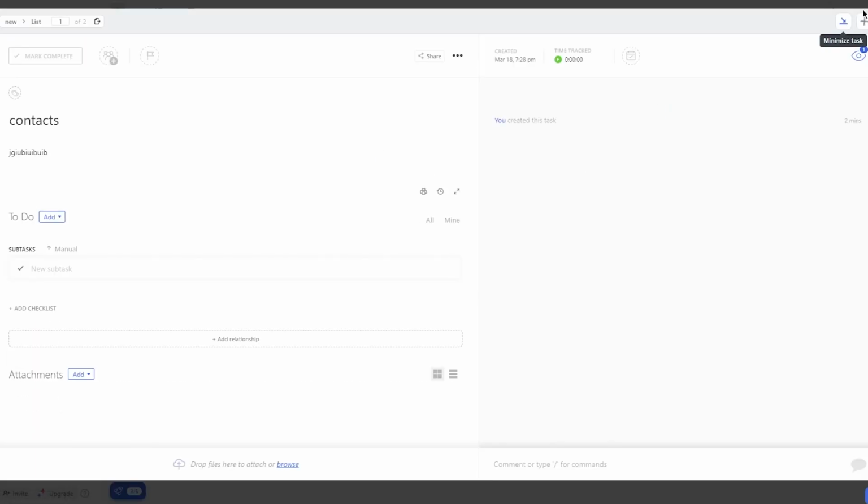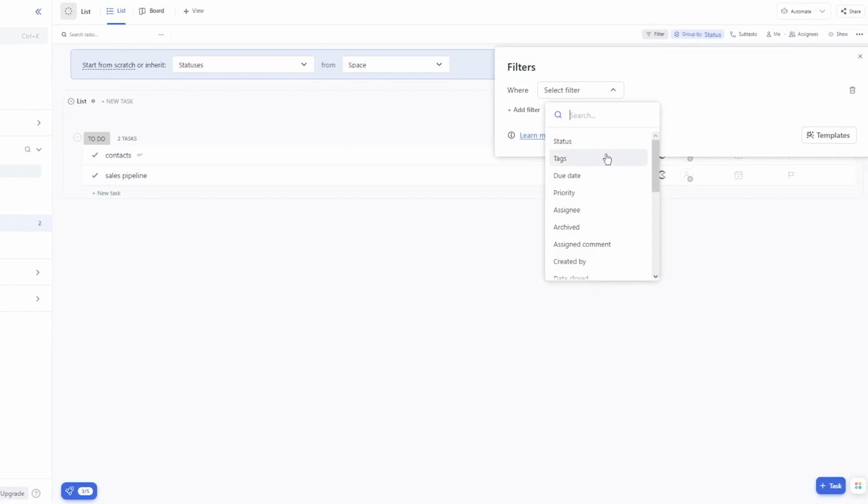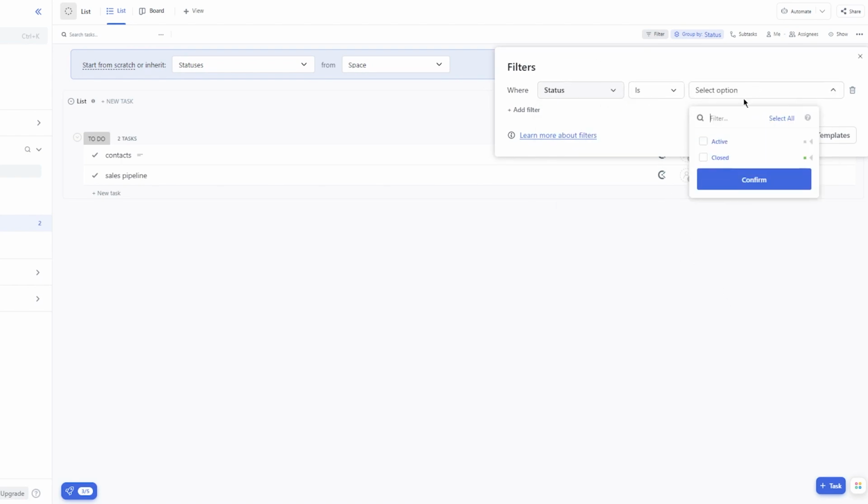Now, how are you going to do that? Again, go on whatever task you have, or what you can do is just stay here in the list. You're going to go on filter, and once you go on filter, you can give tags or statuses. For tags, you can select a tag, or let's say if you have a status, it could be active, it could be closed. And once you put that in, obviously it's going to filter all those things out. So you get the point.